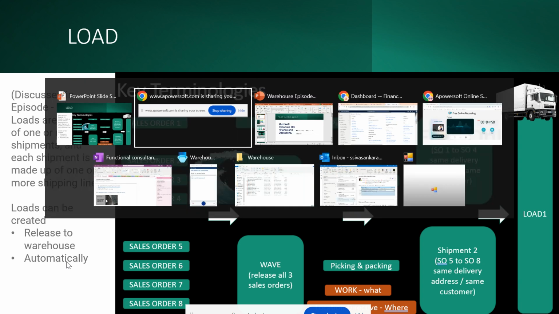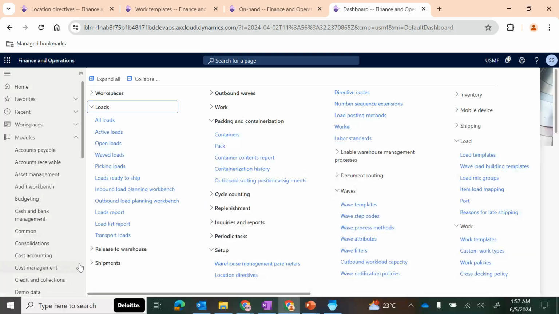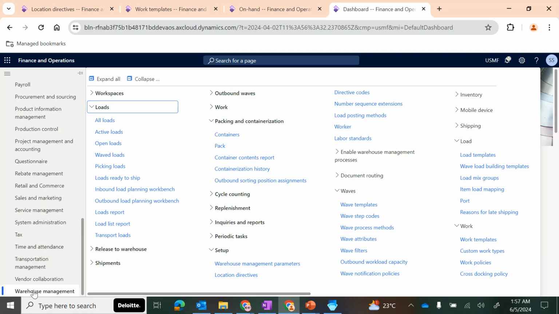We'll quickly jump into the system. We were talking a lot about this. In order to create a load, first of all, you need to navigate to the warehouse management module, loads, and we have all the forms related to loads based on the statuses, where you can view all the loads or only the active loads, open loads, waved loads, picking loads, loads ready to ship.